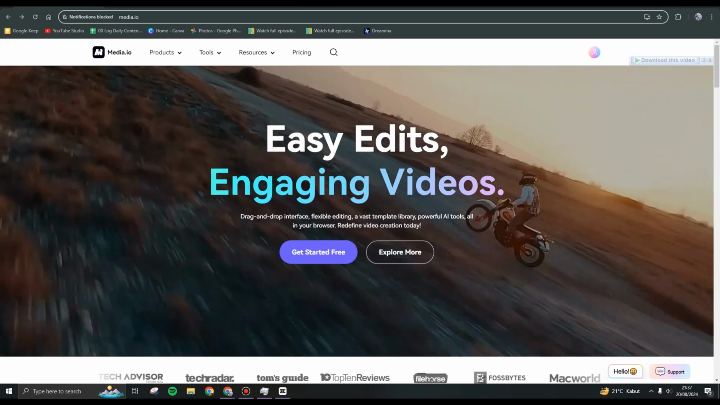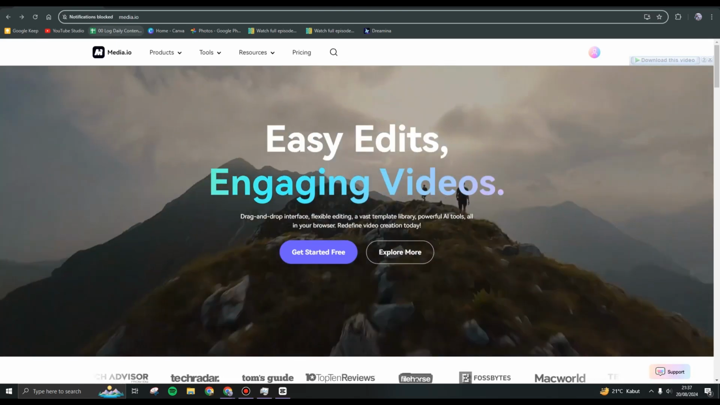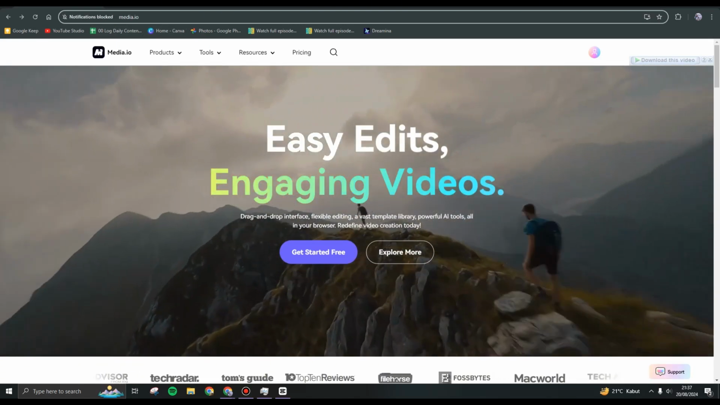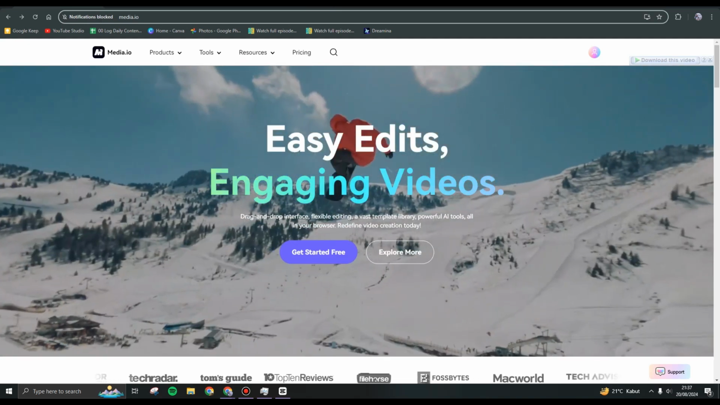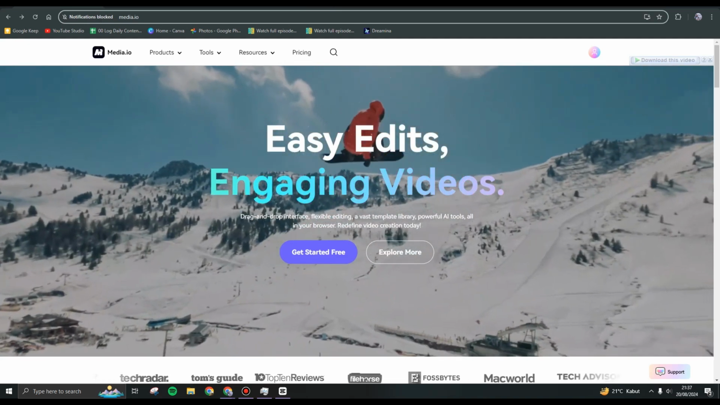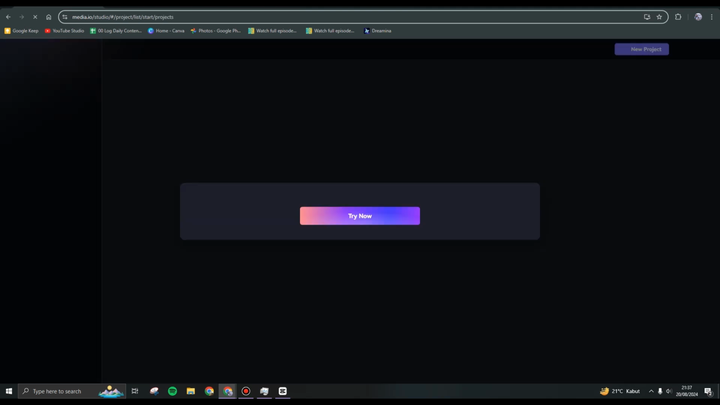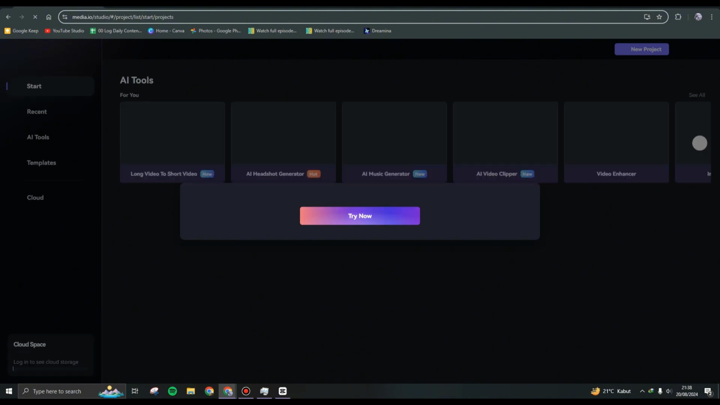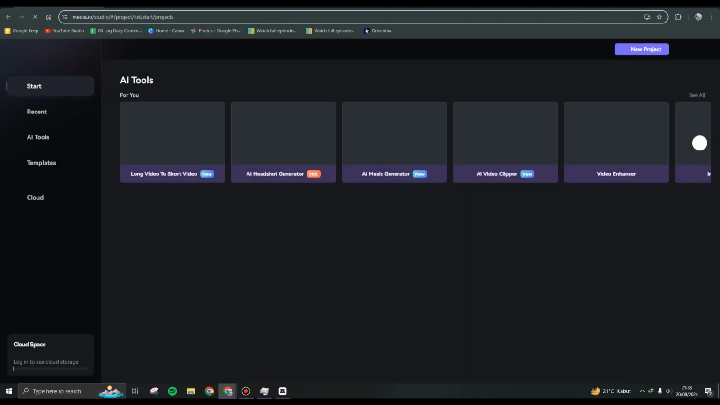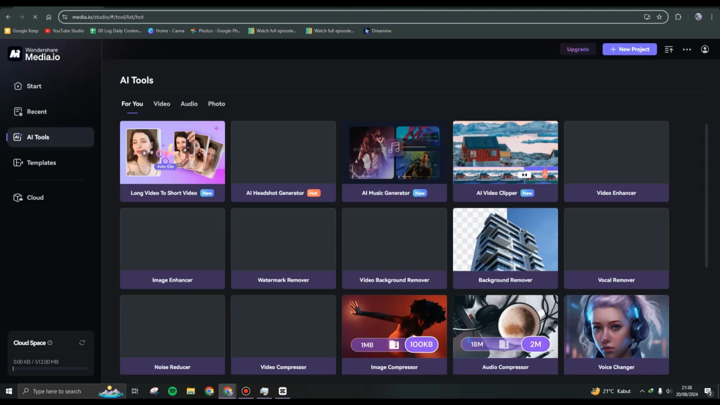So here I'm using the watermark remover media.io. If you want to use this also, you need to sign up first, and after that here you can click on get started free, and you'll lead into this page, media.io/studio. You can just wait until the page is fully open. Click on try now.